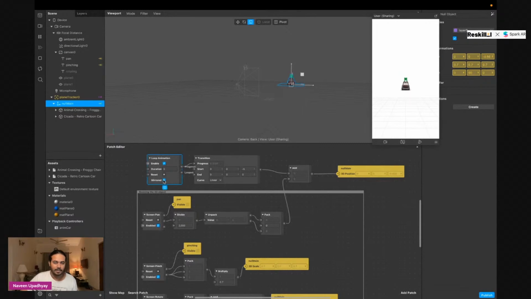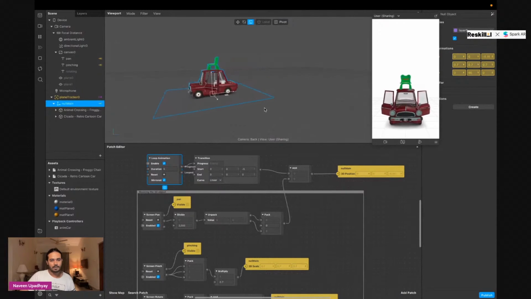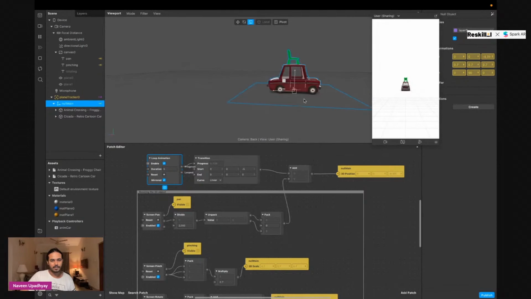And if I mirror this, then it will come and it will go back as well, because the progress will go from 0 to 1 and come back from 1 to 0 again. So this is how you resize, move, and interact with the objects in a 3D environment, with a plane tracker and world space. Any questions? Very good time to shoot them right now.